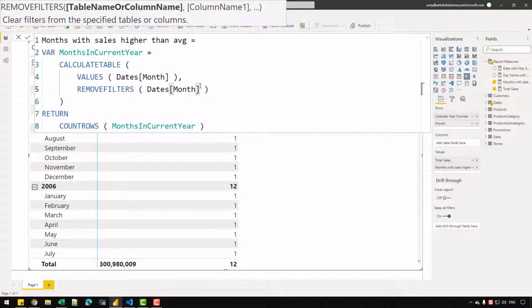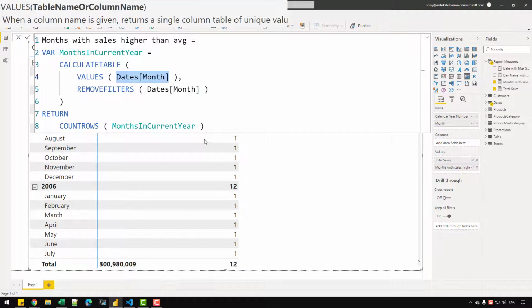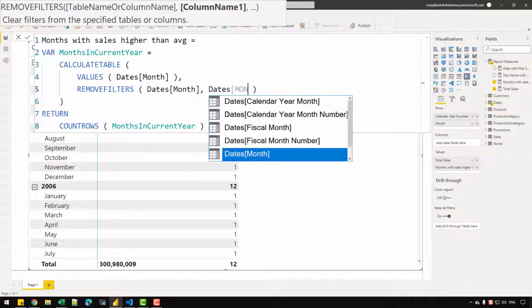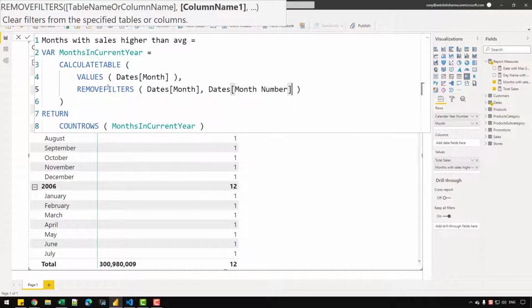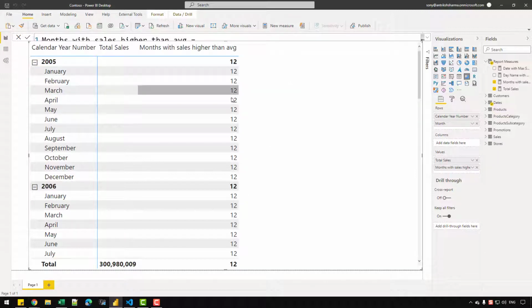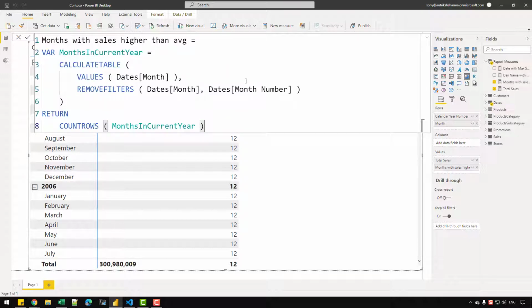And since I have not removed the month number column from the filter context, that month number column is actually able to cross filter the dates month column, because of which I am receiving only a single number which is 1 at each cell. And to get 12 at each cell, what I simply need to do is simply write dates month number, and if I click on confirm, you can see that now I get 12 at each cell. And let's move on and start writing more code.